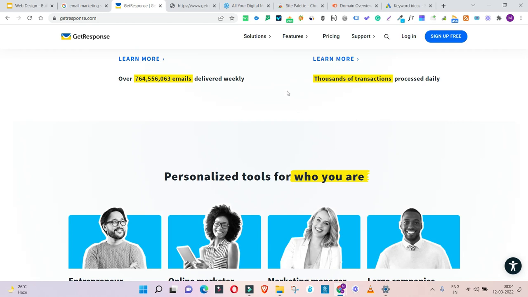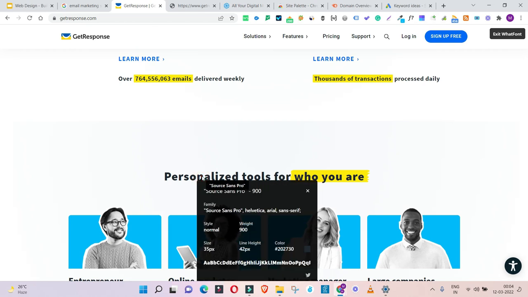Now let's say I would like to know what font they are using for this, and what is the size of this particular font. So I can click on one more plugin called What Font. The moment you click on any of the text, you'll get to know the font name. In this case, the font name is Source Sans Pro. The weight or boldness of this font is 900. The size is 35 pixels, line height is 42 pixels, and this is the hexadecimal code of the color.